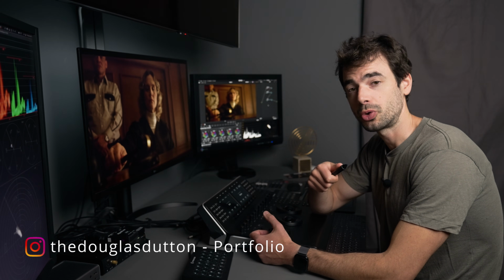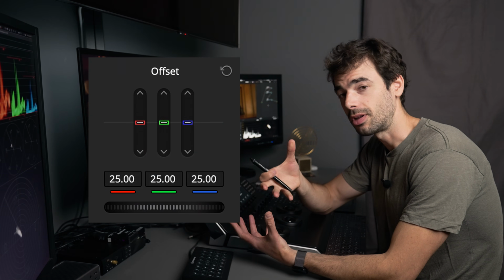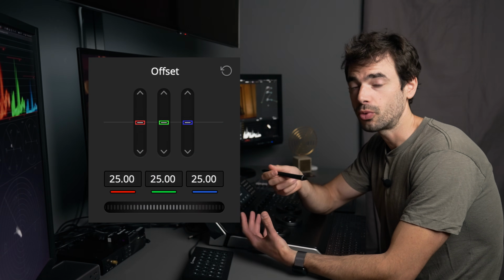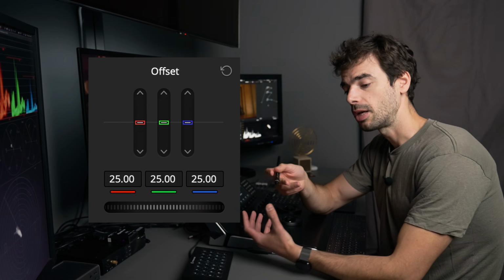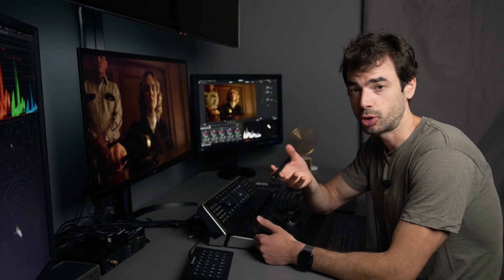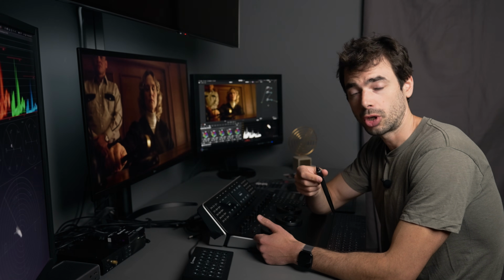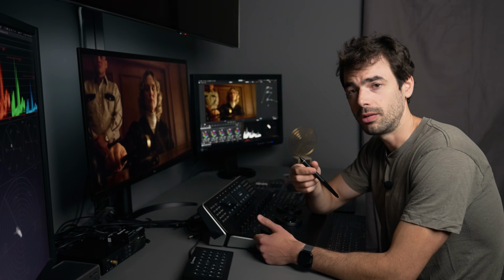Today I'm going to talk to you about printer points. They are also referred to as printer lights, and they were a way for color timers before the digital age to adjust the exposure or density of an image and the color balance, and also to create looks.